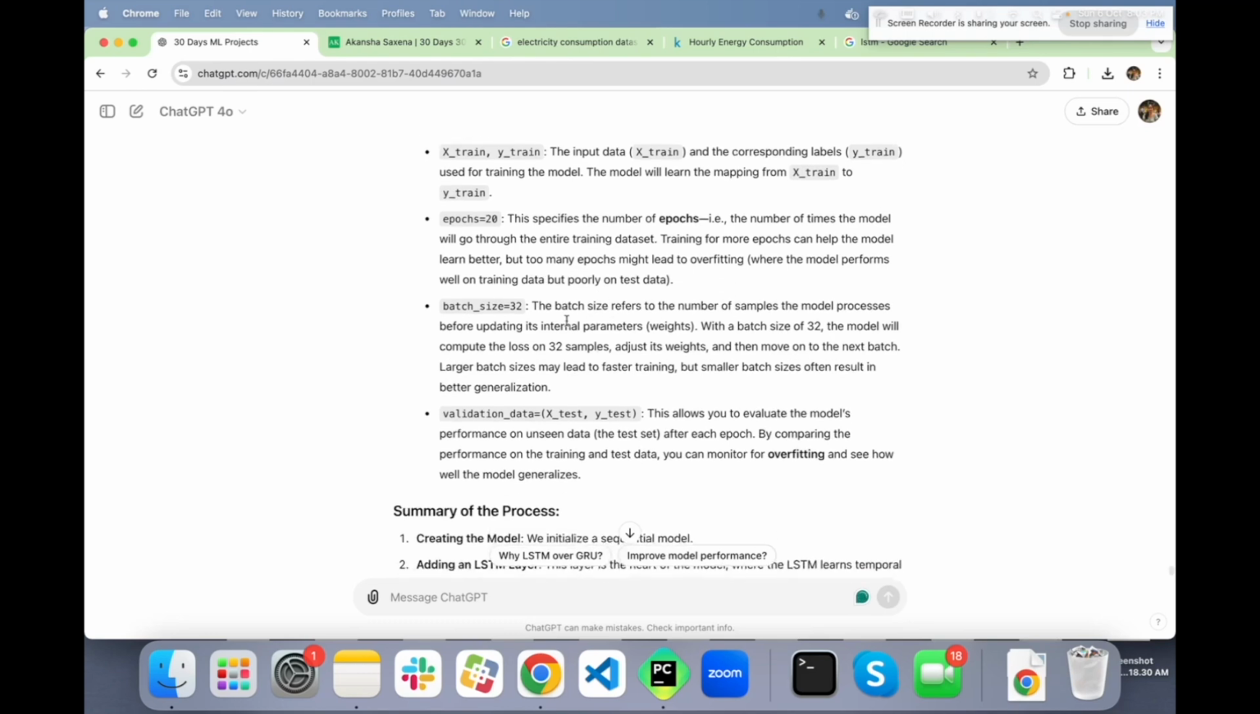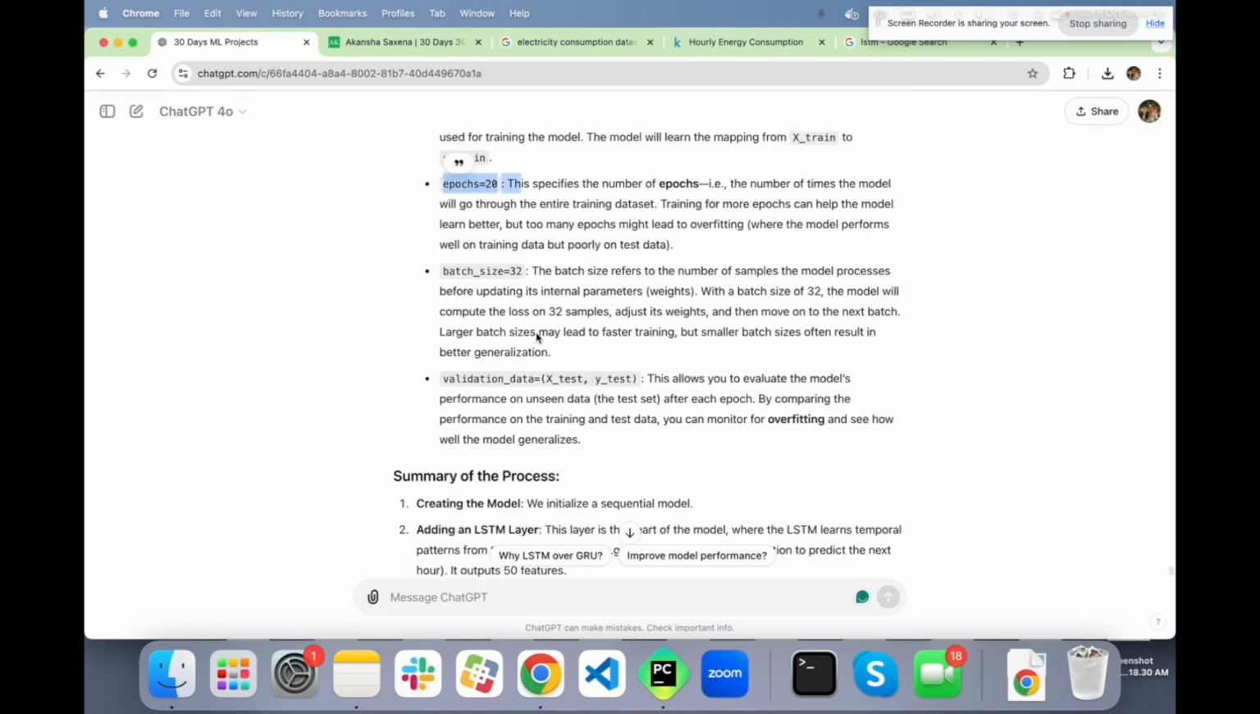And the batch size refers to the number of samples the model processes before updating its internal parameters, like weights. With a batch size of 32, the model will compute the loss of 32 samples, adjust its weights, and then move on to the next batch. Larger batch size may lead to faster training, but smaller batch size often results in better generalization. It is like we have 1,000 data points. In a batch size of 32, it does the first 32, then the next 32, then the next 32. This is how it is moving. And how many times is it going to cover this loop? 20 times. We'll do that with epochs.